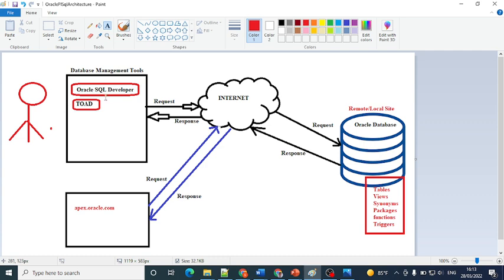You will access them through this tool or this tool, Toad. Toad is a free open source tool. You will connect using your IP address, one username and password. You will send a request through the internet and connect to the database. The database will give you back the response. Likewise, we manage the data present in this database table. So this is one way.